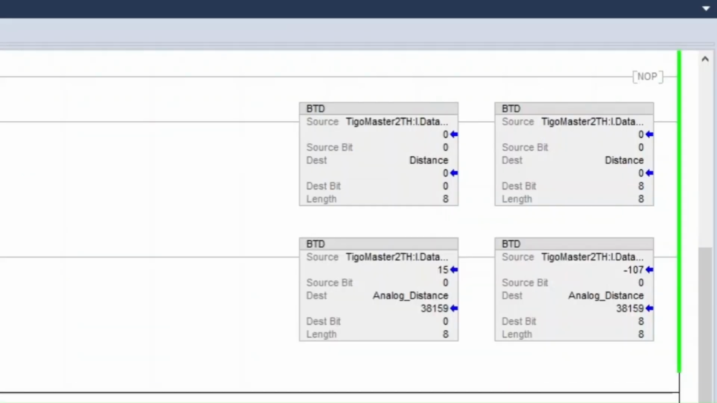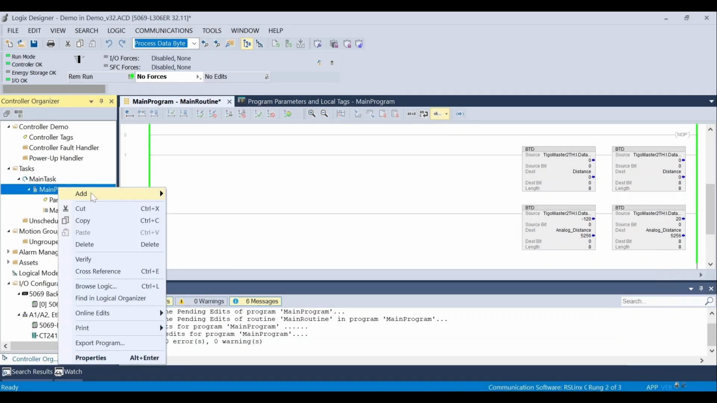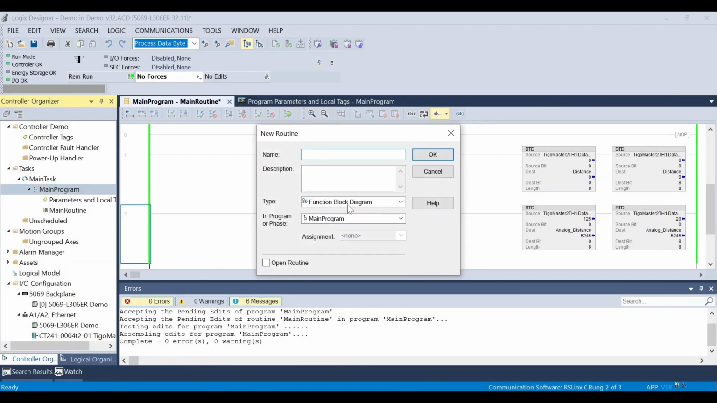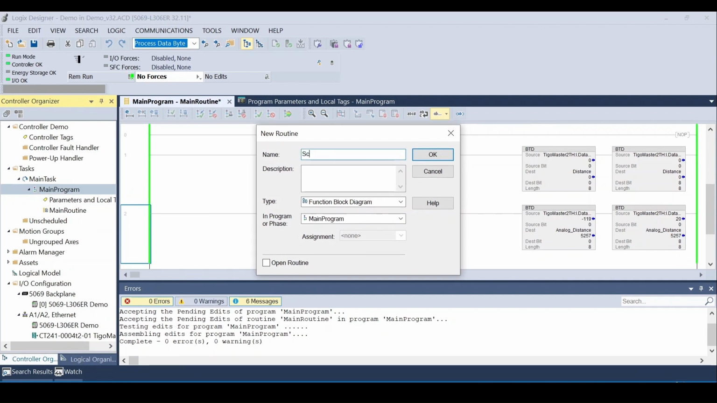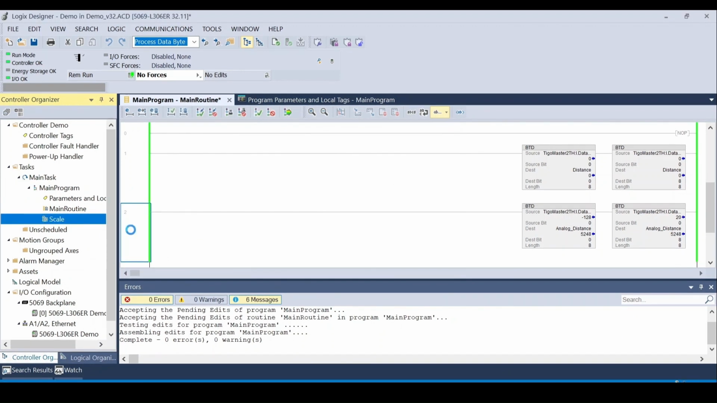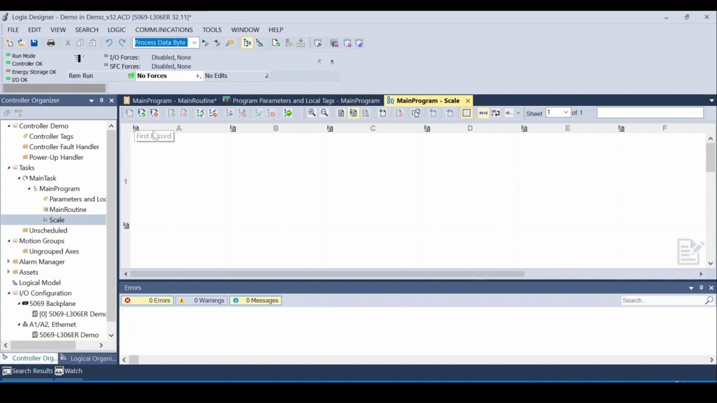When I first connected the distance sensor, I taught the minimum and maximum distance on the sensor as 20 centimeters and 50 centimeters respectively. I will use those values inside Rockwell's SCL block. The SCL block scales analog inputs into readable values. The SCL block can only be used in a function block diagram.